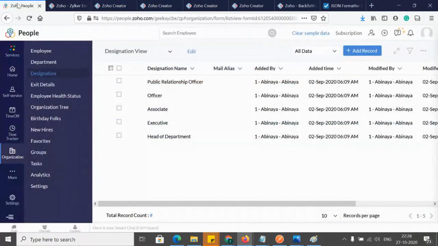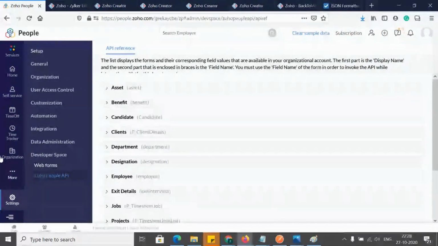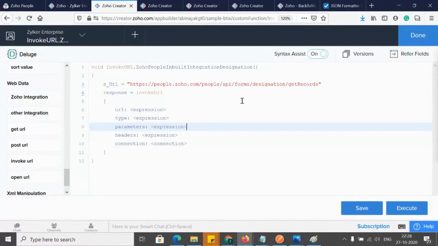Go to Zoho People and you have an option called settings. As said before, if you're going with the Zoho People's API, then you'll have to get into this particular option and choose the designation. This is the module name. So I've taken this as a module name and I've used it here. So let's end it with a semicolon and I'll pass this as an argument.